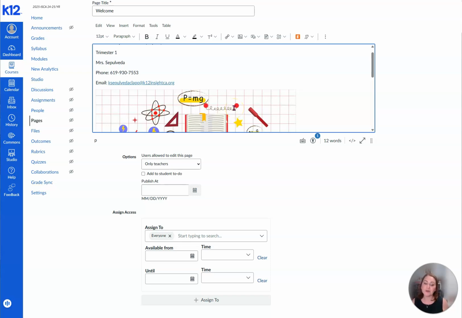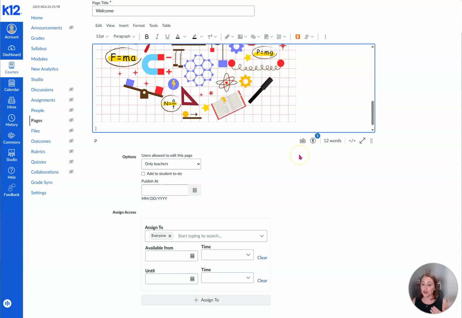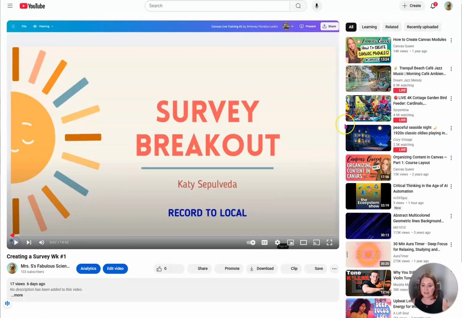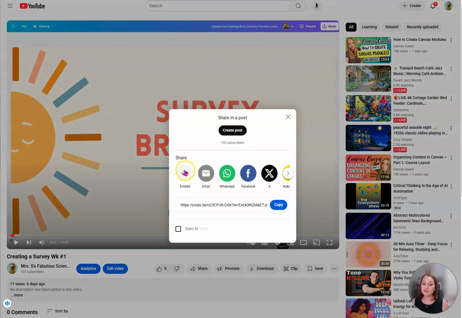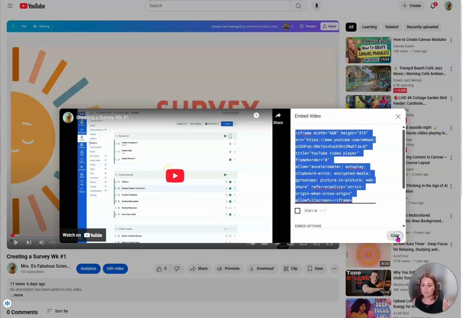Pretty self-explanatory, pretty simple. If you wanted to add a video, what you're going to have to do is embed it into the pages. So we're going to go into my account here, and I'm just going to pretend I'm going to embed this video right here, okay? So when you do that, you're going to share, and you want to make sure you get the embedded code, not the link, the embedded code. So once you get this, you're going to copy, okay?